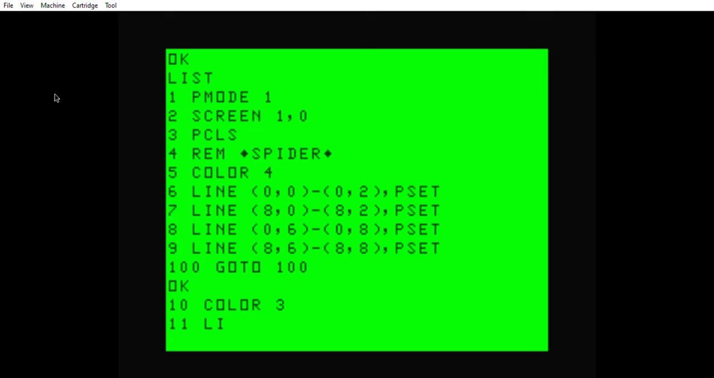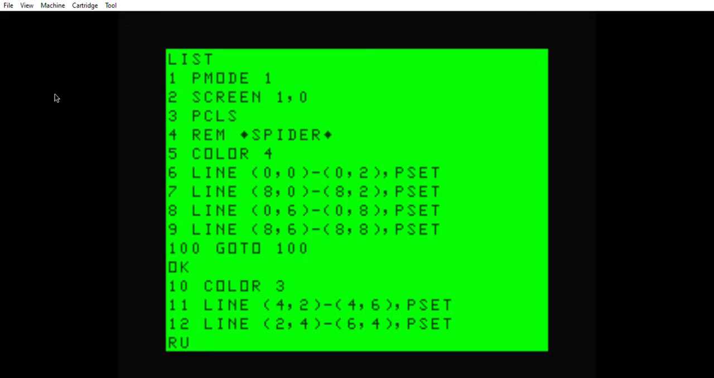So here we go. We're going to cross 2 lines here. It's going to be 4, 2 to 4, 6, PSET. And our last line here, we're going to cross 2, 4 to 6, 4, PSET.